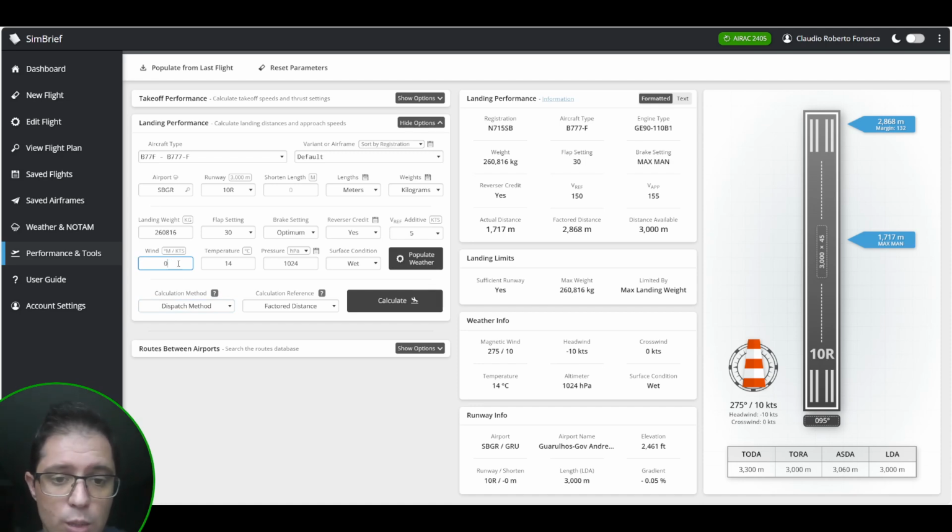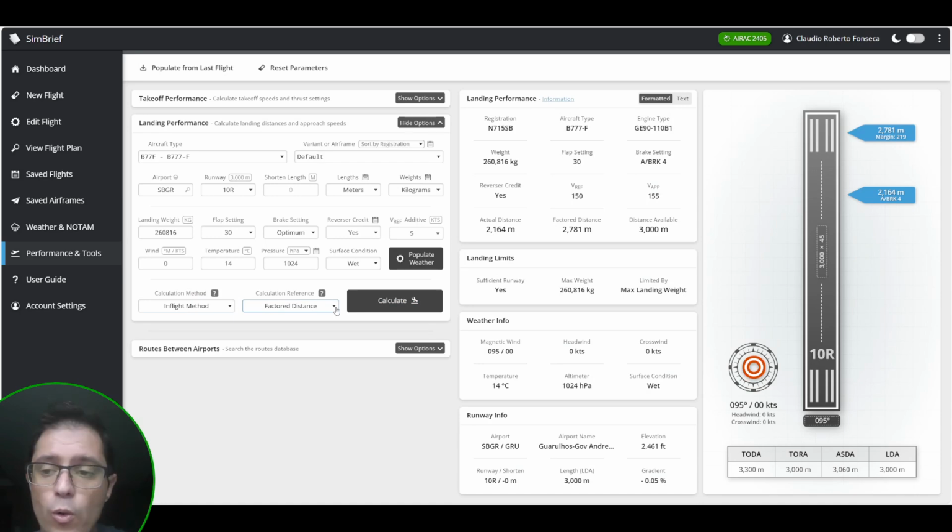So for your real calculation, you go to the in-flight method and you use the factor distance, and to know where you're going to stop, the actual distance. The good thing about the factor distance is that once you calculate, it still gives you both the actual and the factored one. So you have this information so you can see where you are going to stop. So use the in-flight method for your in-flight landing calculations and the dispatch method for your dispatch calculations.